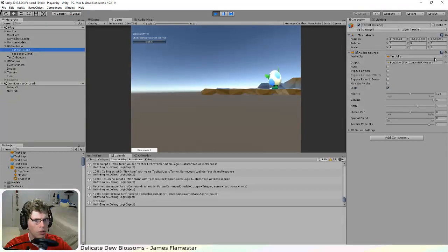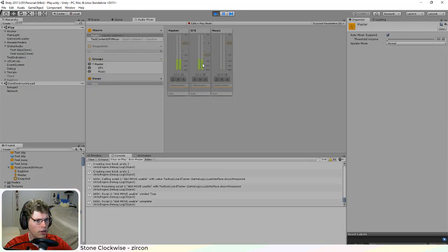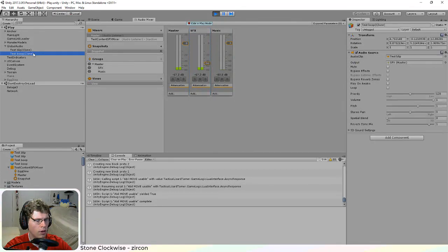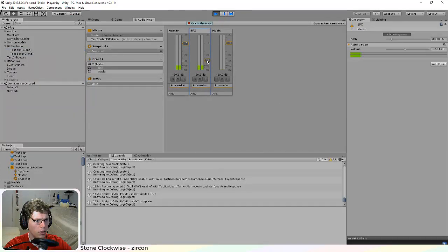So now this test blip is going through the test content sound effect mixer. So if I change the volume of sound effect here, it should... Okay, we can see it's playing, so that's good. Edit and play mode. So now I can change it here, and that verifies that this mixer is moving through the master mixer, which is what I wanted to make sure. Okay, so I'm happy with that.